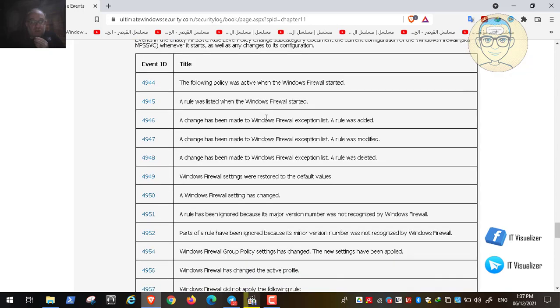Let's see some of the events. For example, the following policy was active. If you have created a policy, for example for inbound connections, to block or allow some ports, this will be recorded. A rule was listed in the firewall and started. A change was made to a rule. The Windows setting was restored. If you reset your firewall, this also will be recorded.